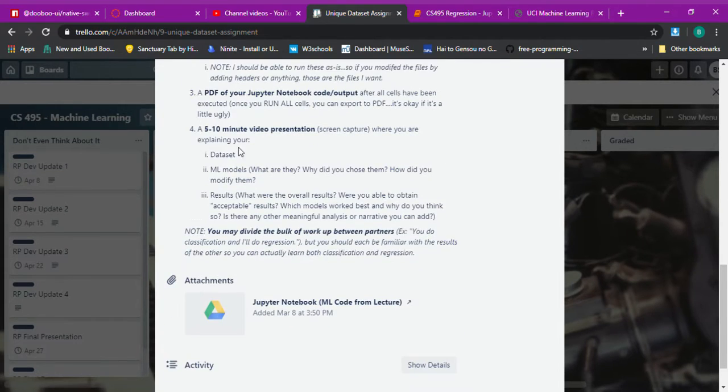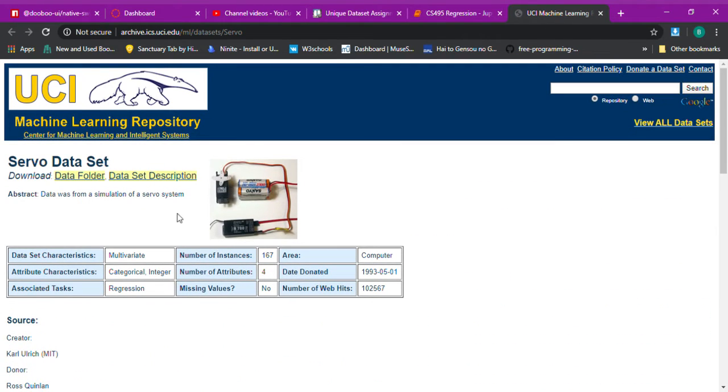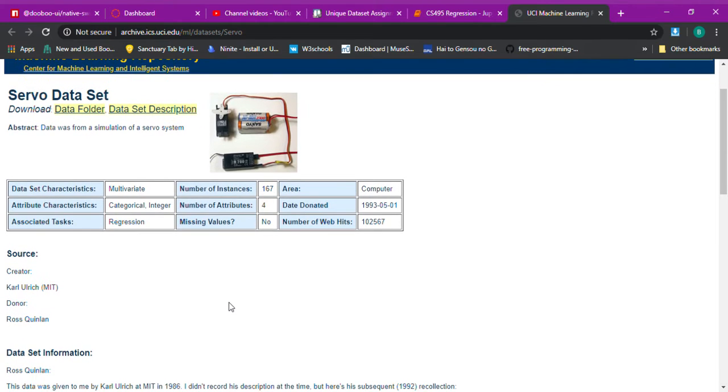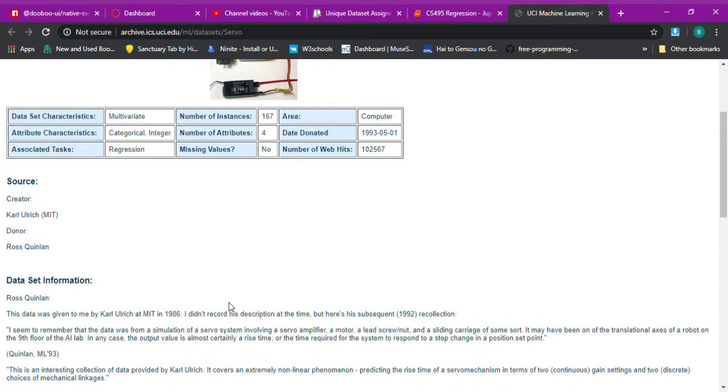So first, the dataset. Our dataset was this servo dataset. It was multivariate and it had both categorical and integer attributes and only 167 instances, which was pretty nice because the classification dataset we used wouldn't run on my computer.